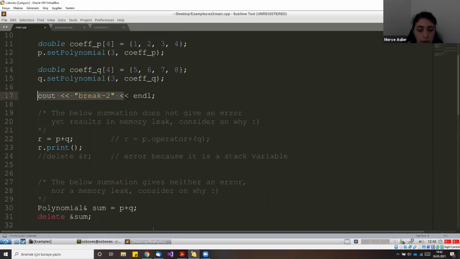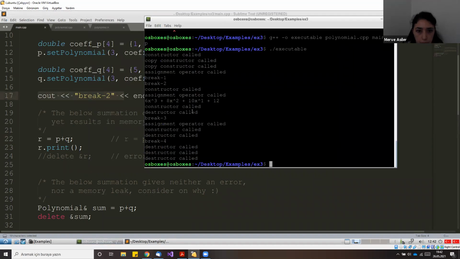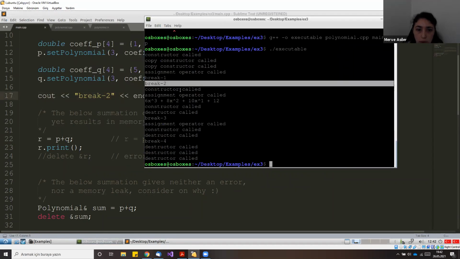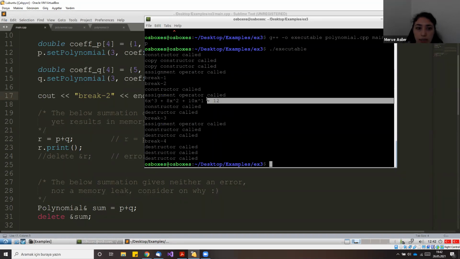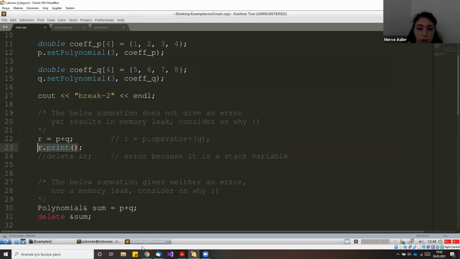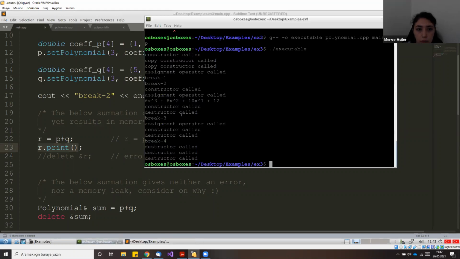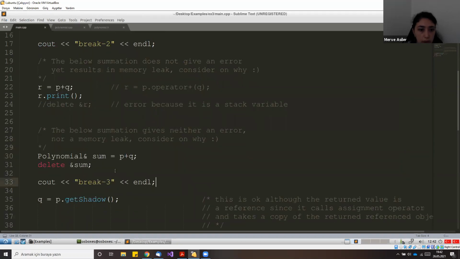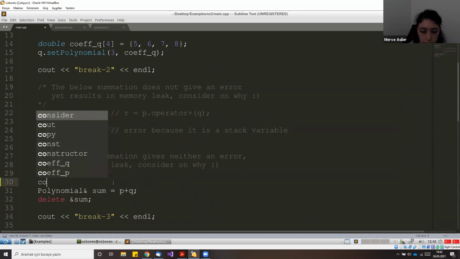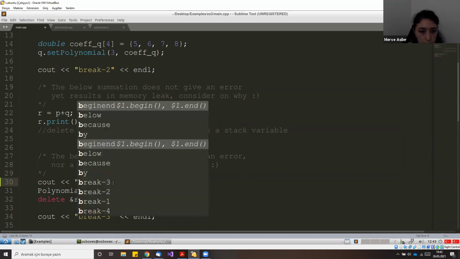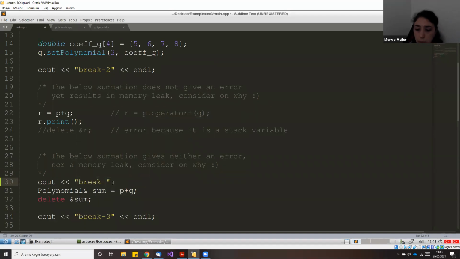So after the break 2, let's see. After the break 2, okay, constructor called, assignment operator called. And here is the result of the print function, okay, this one. And destructor called. Again, constructor called, again, destructor called up to break 3. Break 3, where is it? Okay, here. Okay, actually, let's put another break here. Do you have an idea why it's called some assignment operator?